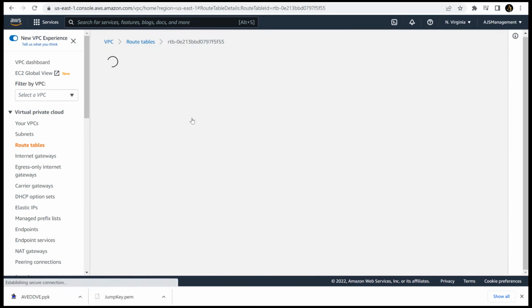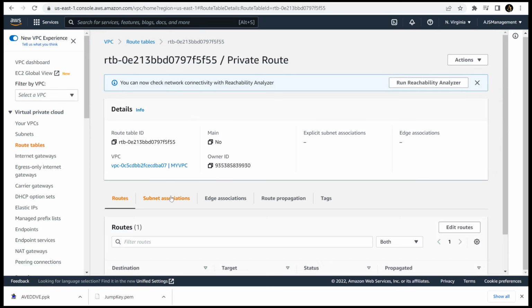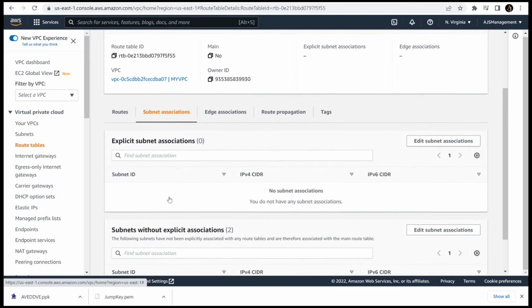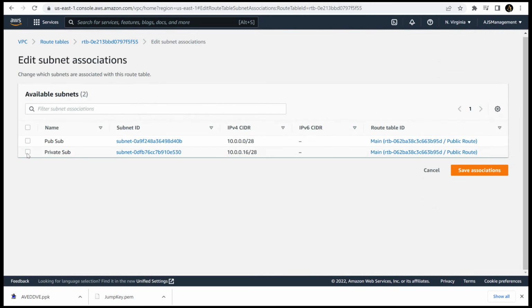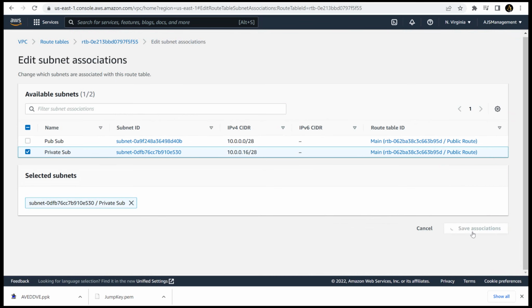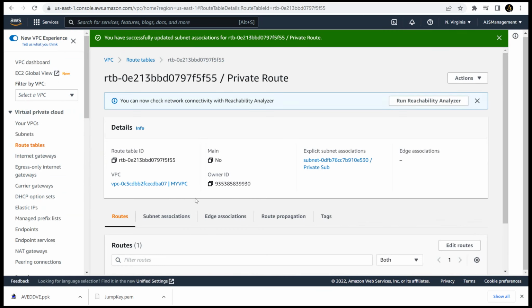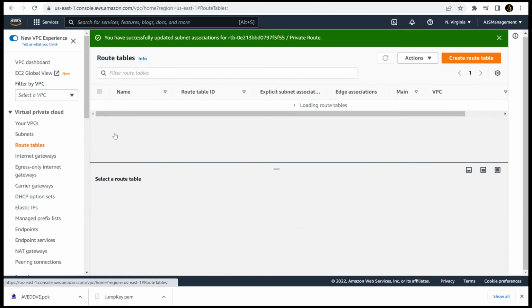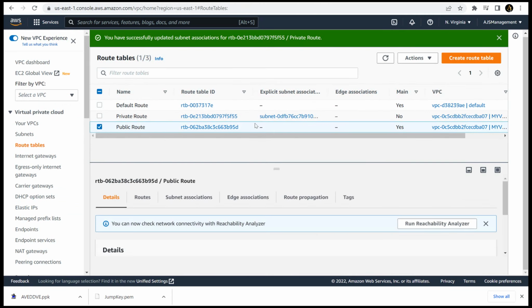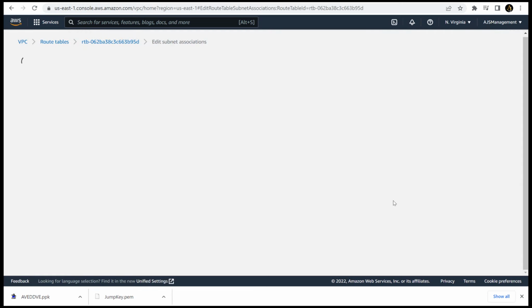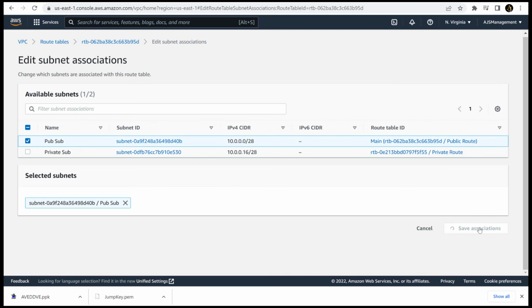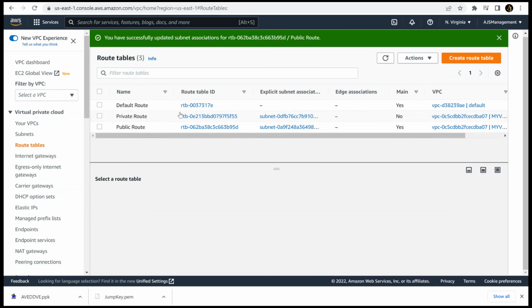So to do that, we'll click on the private route table, subnet associations, and choose the private subnet. So in doing so, we have associated the private subnet with the private route table. Similarly, we'll go back and choose the public route table and associate the public subnet. So we have finished associating the public subnet with the public route table and the private subnet with the private route table.